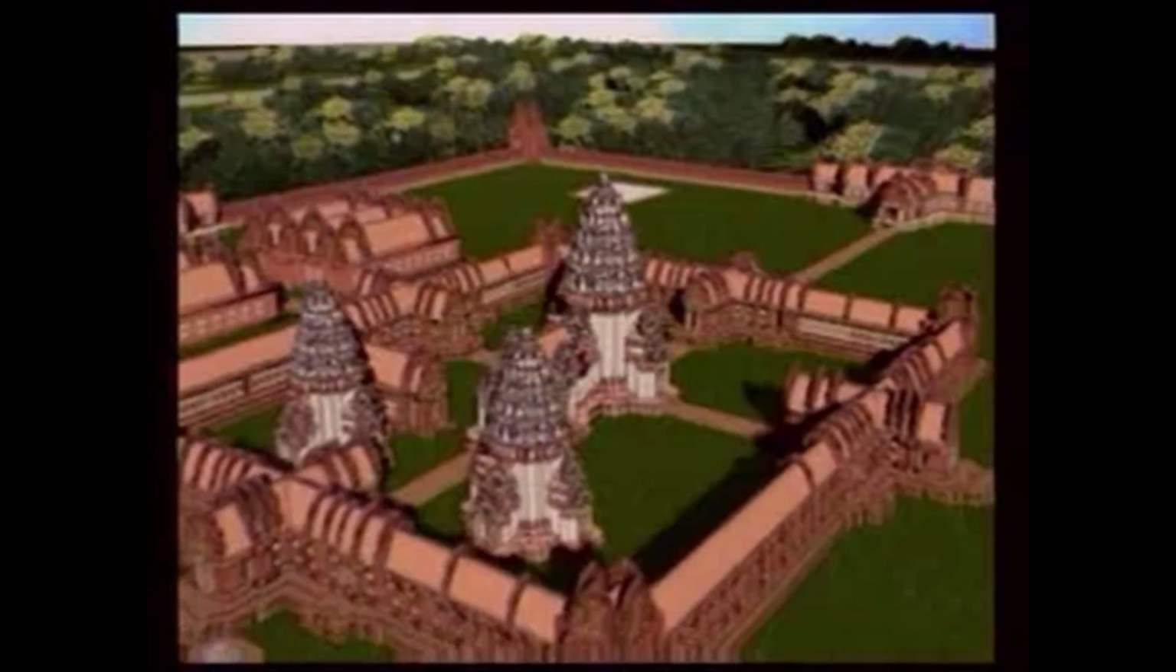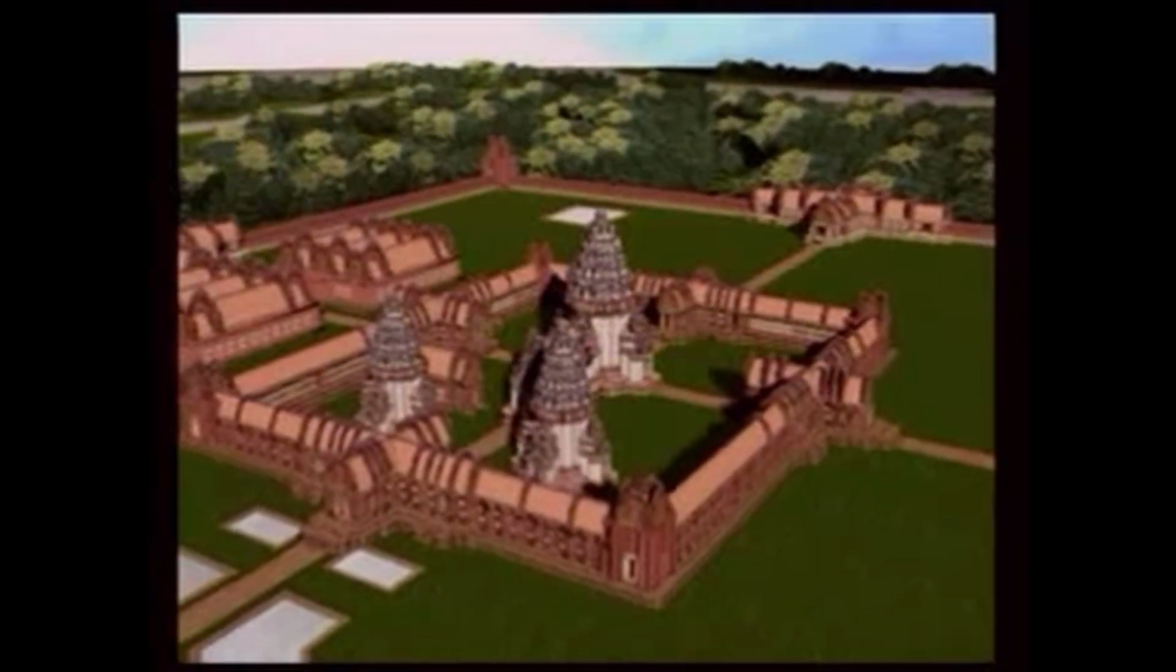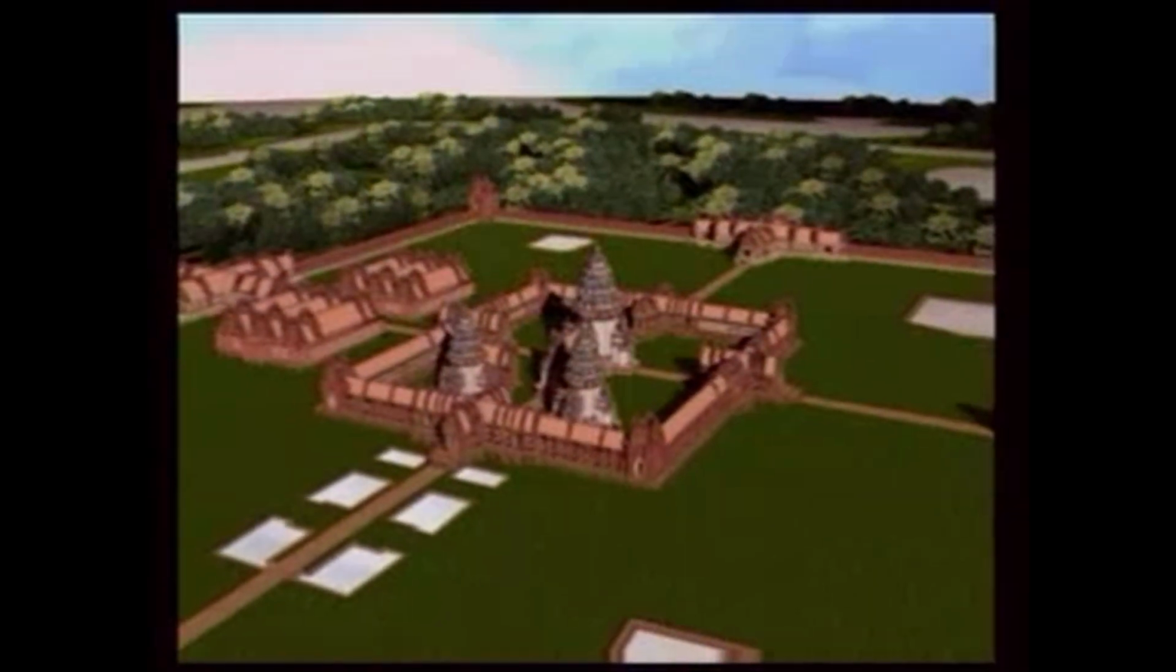Perhaps the message is clear. Accurate models cannot be generated overnight, but must be part of a long-term commitment to database creation. However, these models can generate dramatic images that can stimulate interest in using this technology in archaeological research.